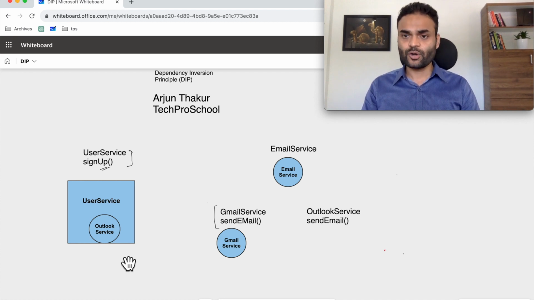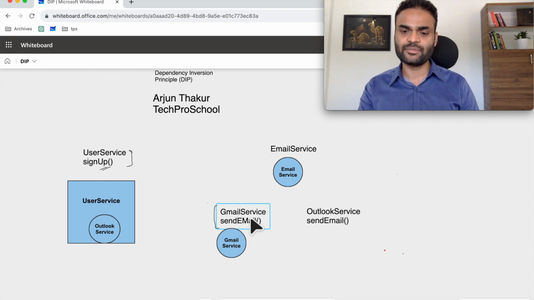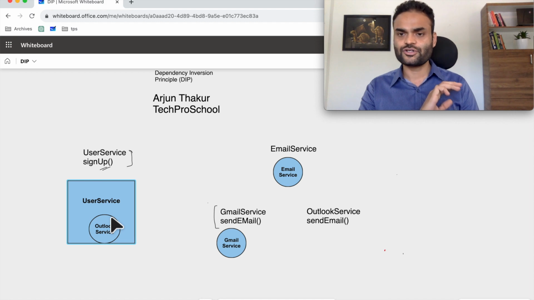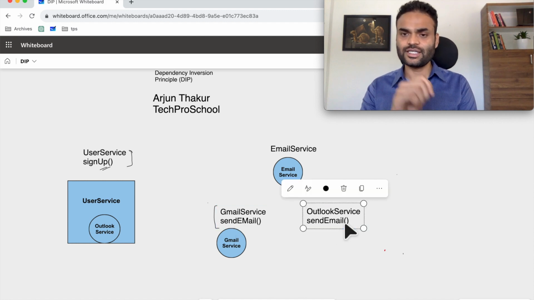So essentially, if you want to formally define it, the problem is your high level module, which is user service in this case, is dependent on the low level module, which is Gmail service. That is the problem. In other words, your interfaces are dependent on the implementation of how Gmail is sending an email and how Outlook is sending an email. Ideally, user service should not be aware of the internal details of whether we are using Gmail service or Outlook service. But right now, that is the problem.